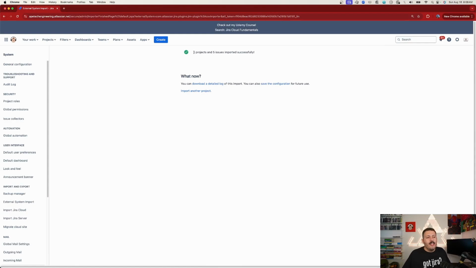So we're just going to let the import happen. Depending on the size of your files, however many rows you're bringing in, this is going to take anywhere from a few seconds to 10, 15 minutes. If you're bringing in like 1,000, trust me, it takes like a solid 15, 20 minutes to import 1,000 issues. But because we only did a handful, we're done. And so you can see 0 projects and 5 issues were imported successfully.